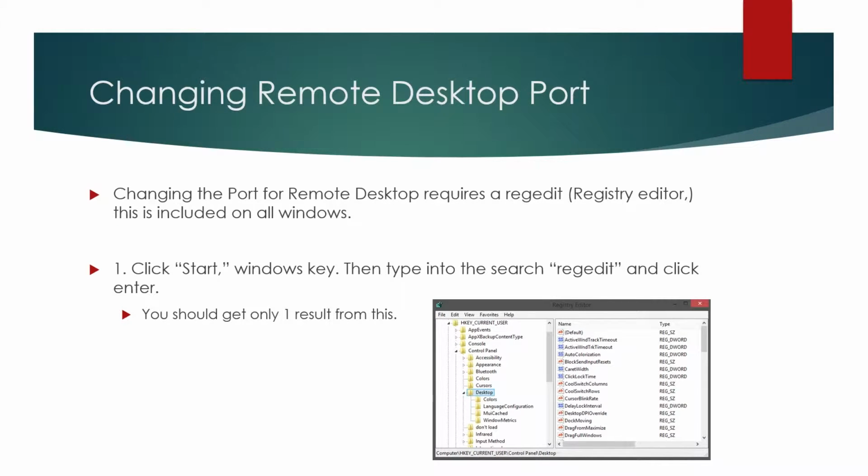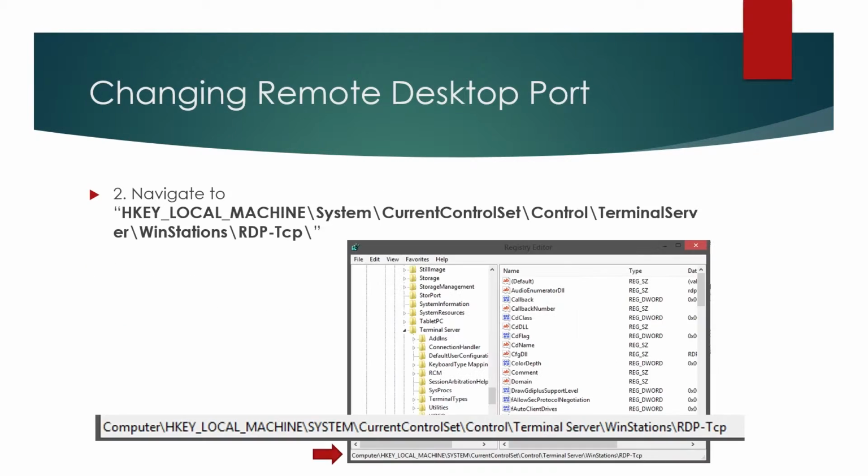You'll get this window that you see in the bottom right corner here. As you can tell, I'm located at a different spot than where you need to be. So I'm going to go to the next slide here for you.